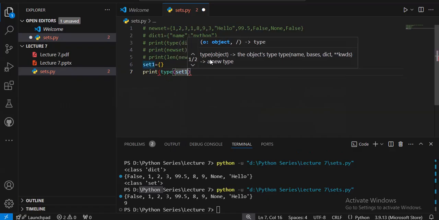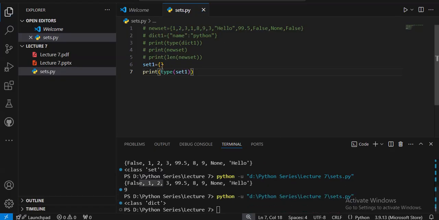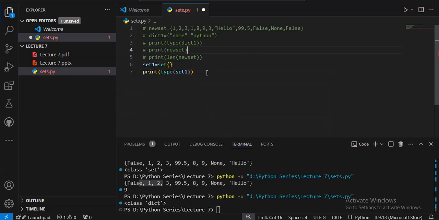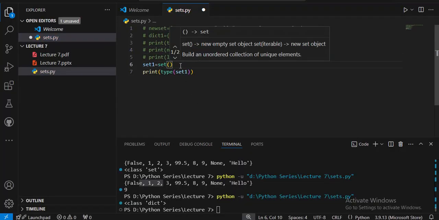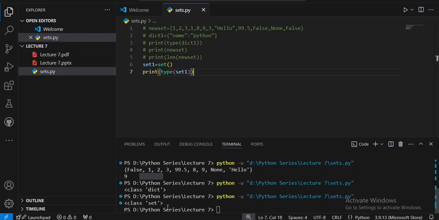set1, you can see what is the type. The type here is dict, but we want to declare what? We want to declare a set. So how we can declare a set? For that reason, we have to use the keyword that is set. By this, it knows that we are going to declare a set, and we don't use curly braces that time. That time we use these brackets. Now if I execute this program, you can see the class is now set.